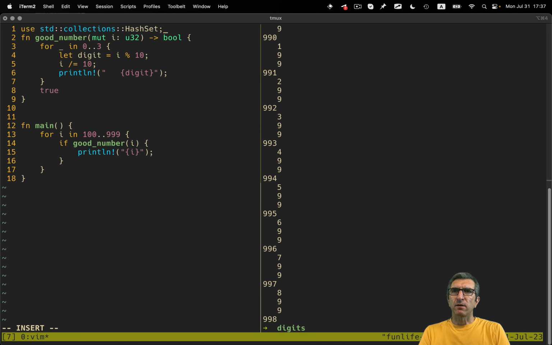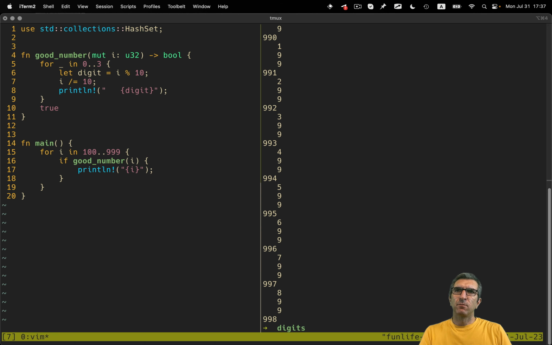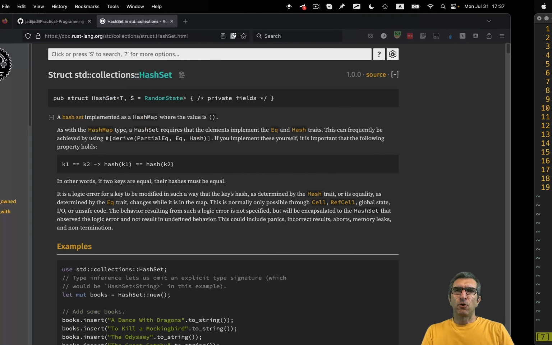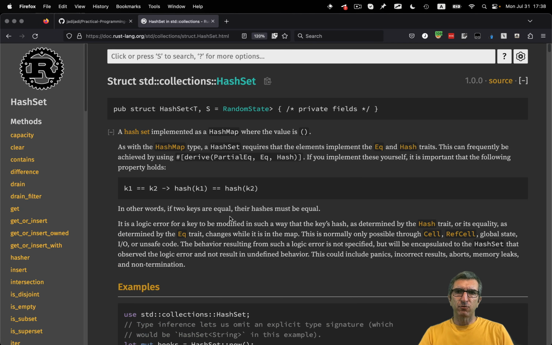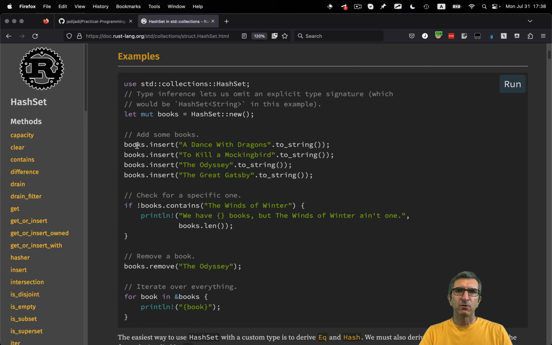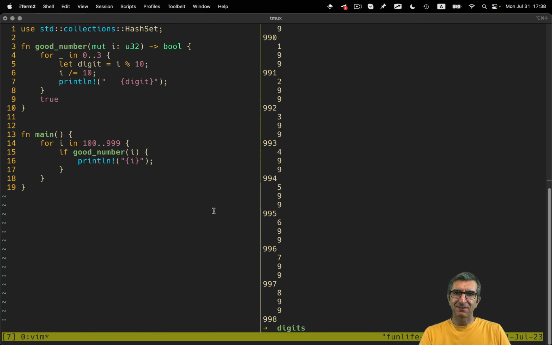Okay, say I'm going to use sets. There you can read completely how sets work. There are examples. Say, okay, let mutable books equals a new set. Then insert something, and it should be a string, into this set. Then you can check the set length, or you can check if it contains. Everything we need is here. So I have my sets.